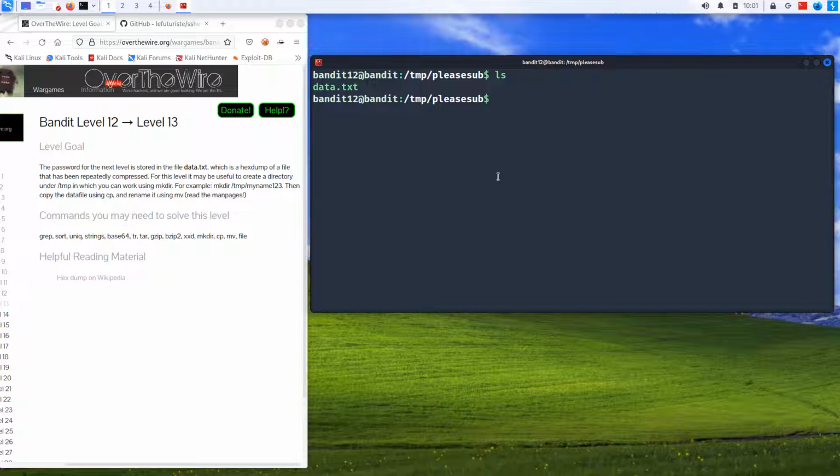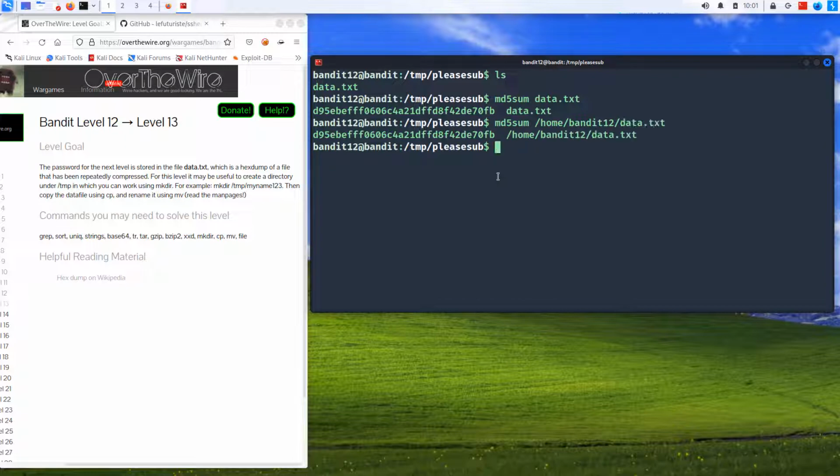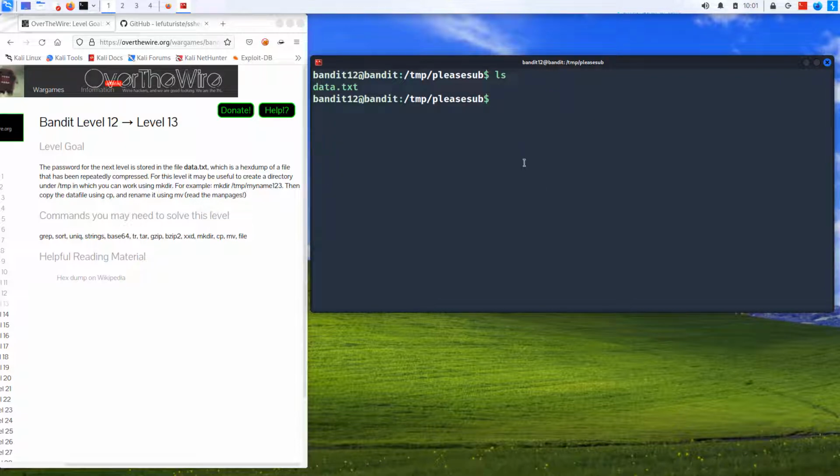Let's verify the integrity of the file. Let's do md5sum data.txt and md5sum of the original file, which is home bandit12, I guess, data.txt. So it is the same md5 signature, so it is the same file, it's not tampered. So let's work on this file.